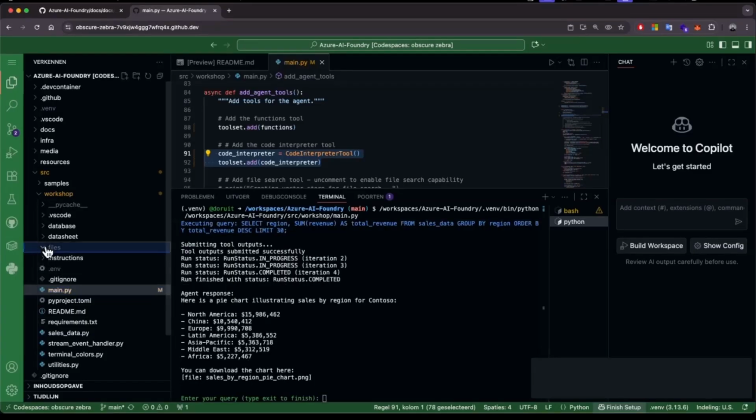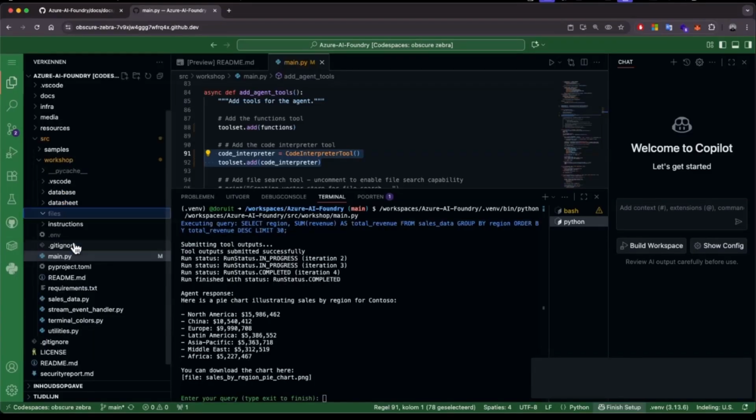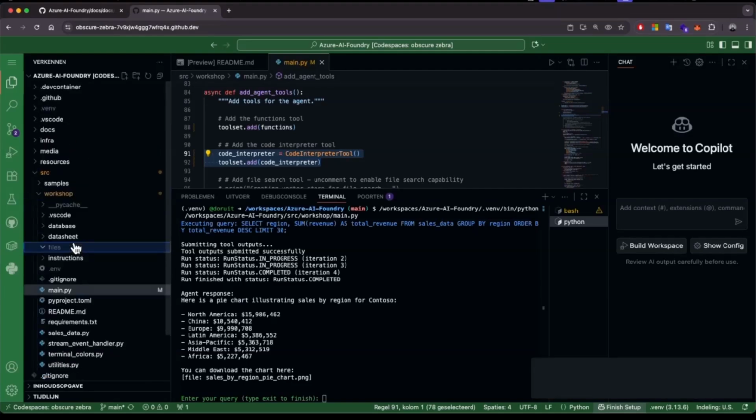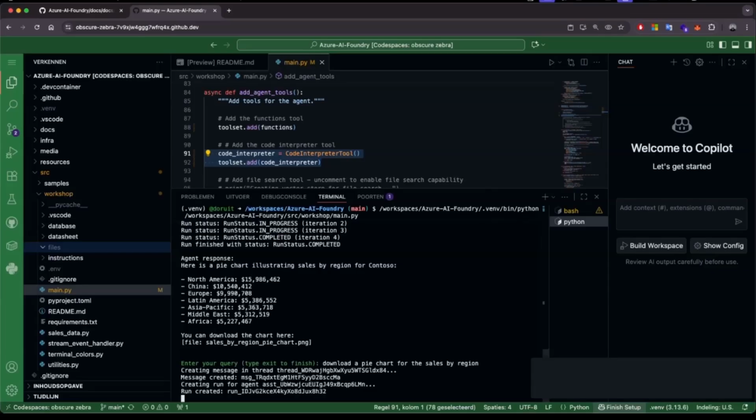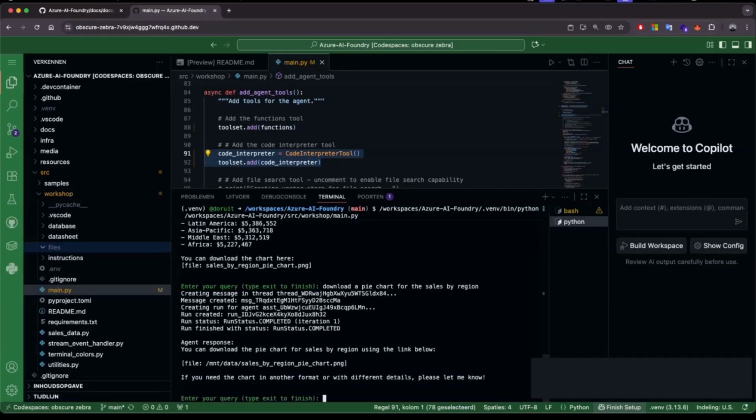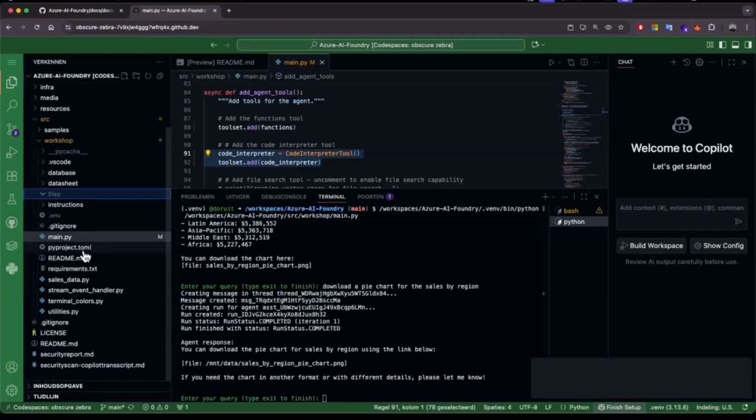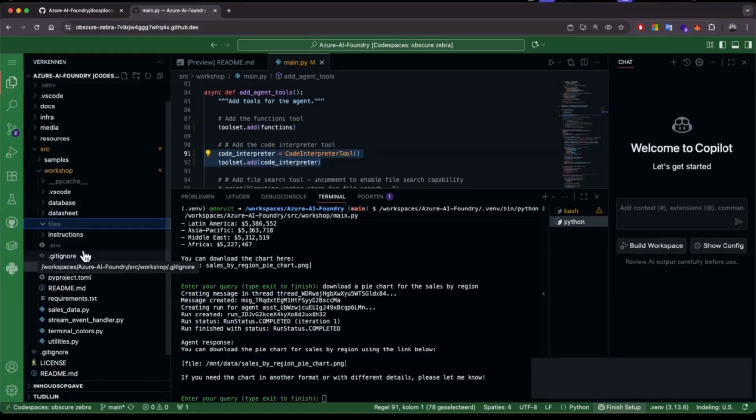And if it all went well, it should have been created here, but it does not. All right. Let's do it again. Let's download a pie chart or name things by region. Update. Sometimes it behaves a little bit different. It's still a large language model. And well, I'm not sure what happens here, but before the workshop, we did it a couple of times. It worked. But I think I'm going to debug this a little bit more.